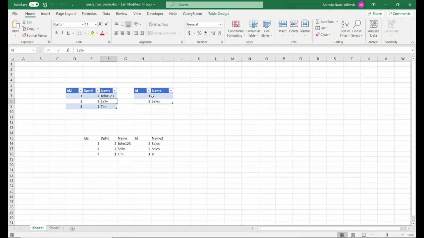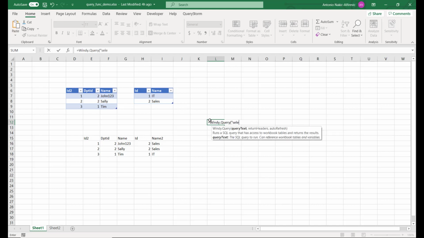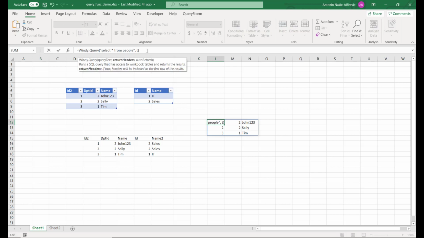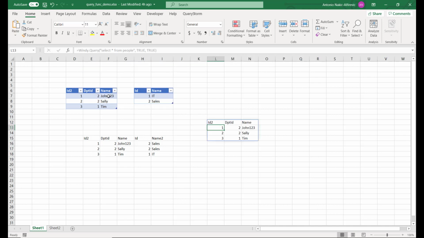And here we have two tables. And in this cell, we have the query function. So the query function basically lets you use SQL on workbook tables. So if I start typing windy.query over here, I can do a select from the people table. And as soon as I do that, it gives me all of the rows in this table. I can also include the headers, and I can also tell it to automatically refresh when the input data changes. So that if I change John 123 over here to just John, this immediately updates.